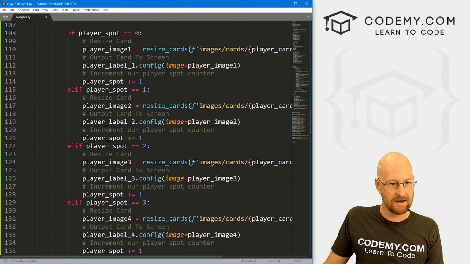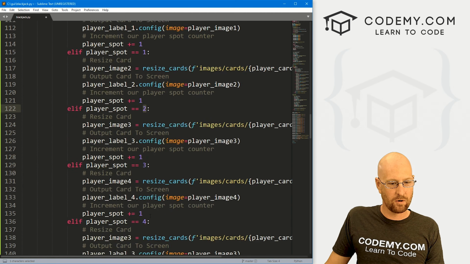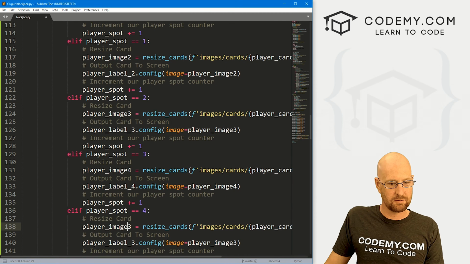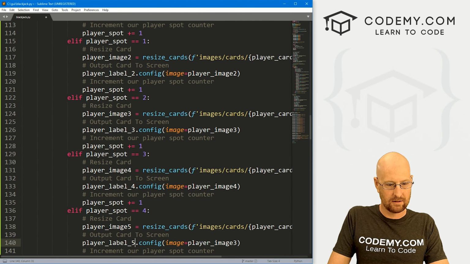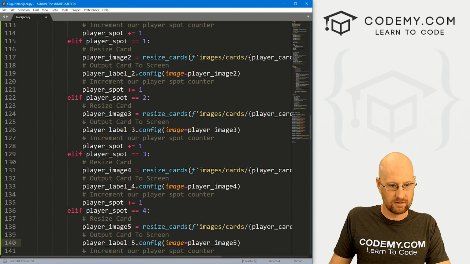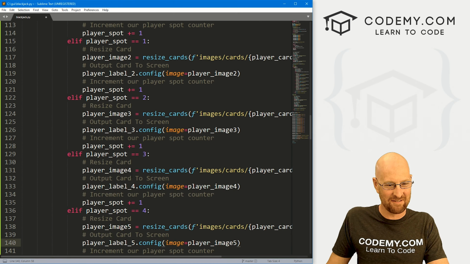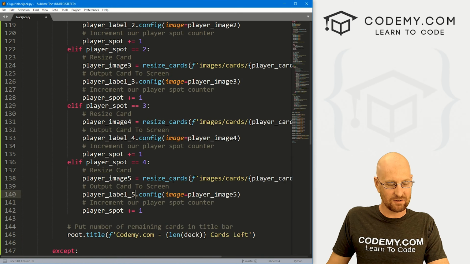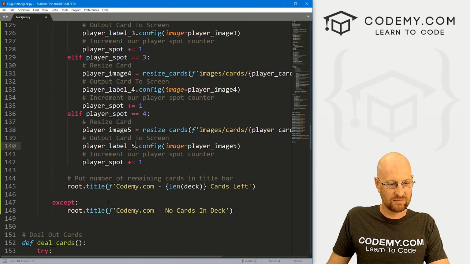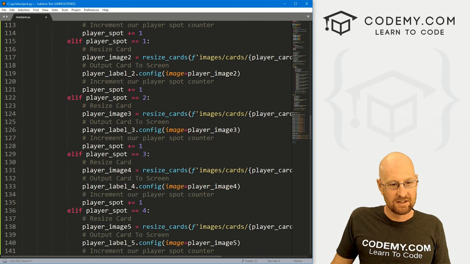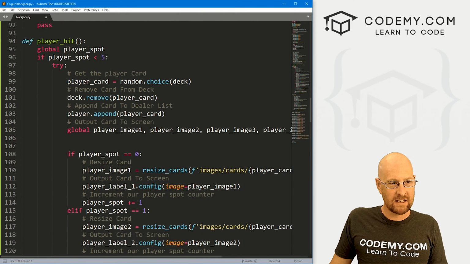Okay, so that's right. So 0, 1, here is player spot 2. 0, 1, 1, 2, 2, 3, 3, 4, 4. There should be 5, right? There we go. Whew, that was close. All right, so 3, 4, 4, 5. Okay, I think that's right. Seems right. Okay, that seems to work.